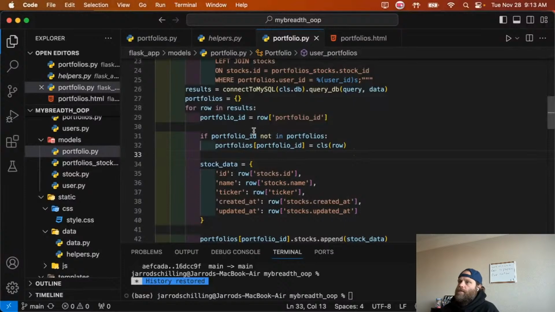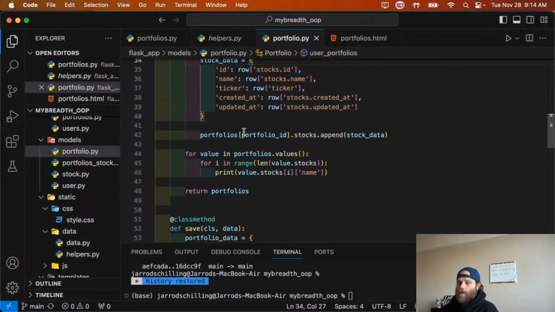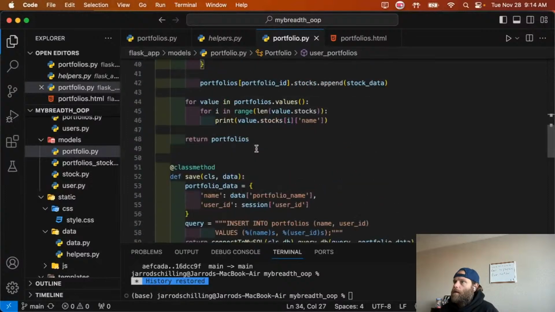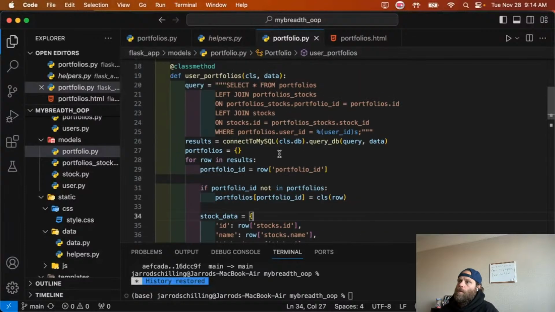If it exists already, it'll skip this. If not, we'll create the object, right? That's all this CLS row is. It's turning the row data into an object. Then we get the stock ID data for each row, and we append it to stocks, which is the empty list up here, for each row. This way, it attaches each stock to its appropriate portfolio. Then we return portfolios.